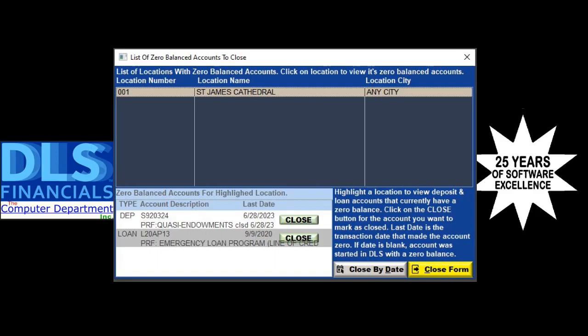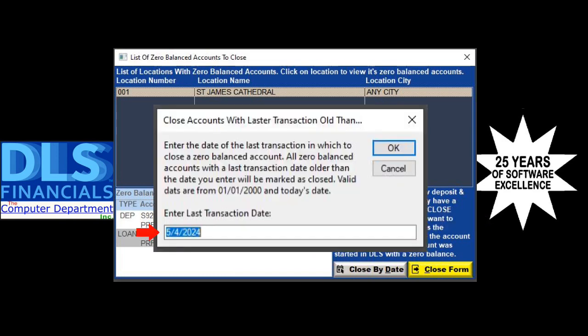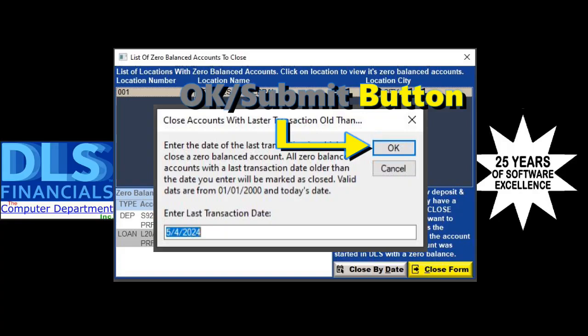Once all accounts have been closed for a location, the location record will be removed from that list. A faster process might be to close all accounts where the last transaction date is before the date that you enter. The process will request you to enter a date, and when you submit it, it will confirm the instructions with you. If you proceed, it will loop through all the accounts for all the locations and mark them closed if the last transaction date is before the date you entered.